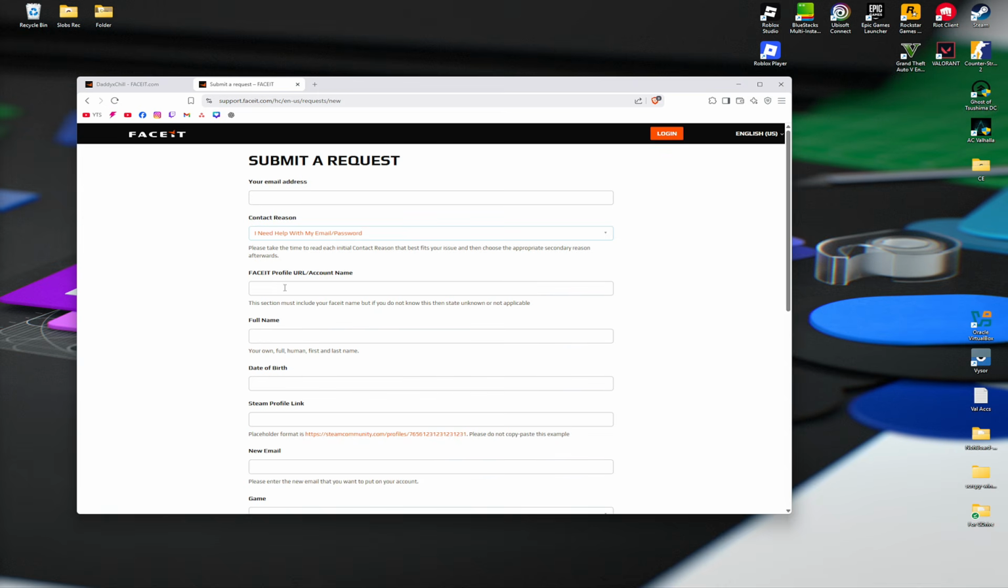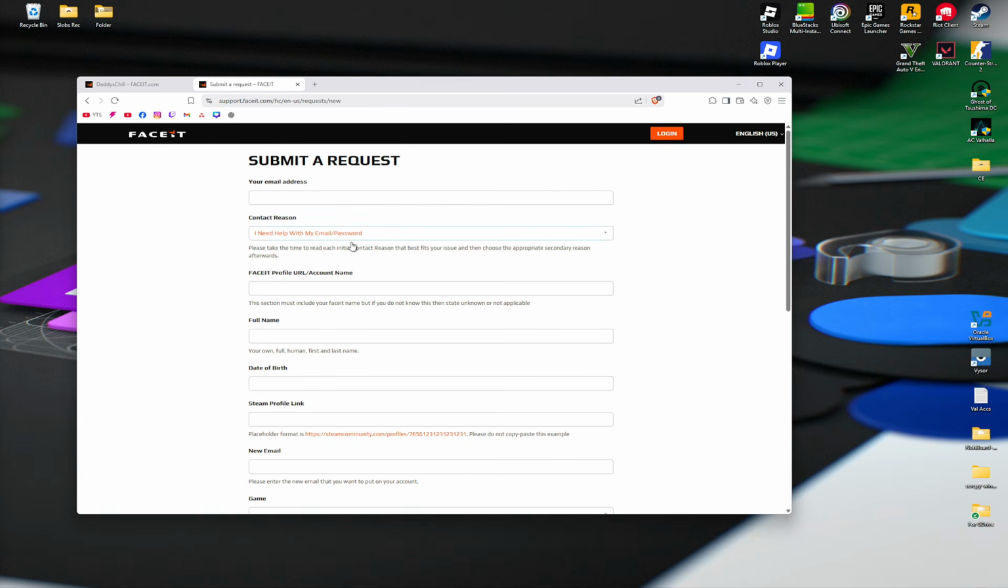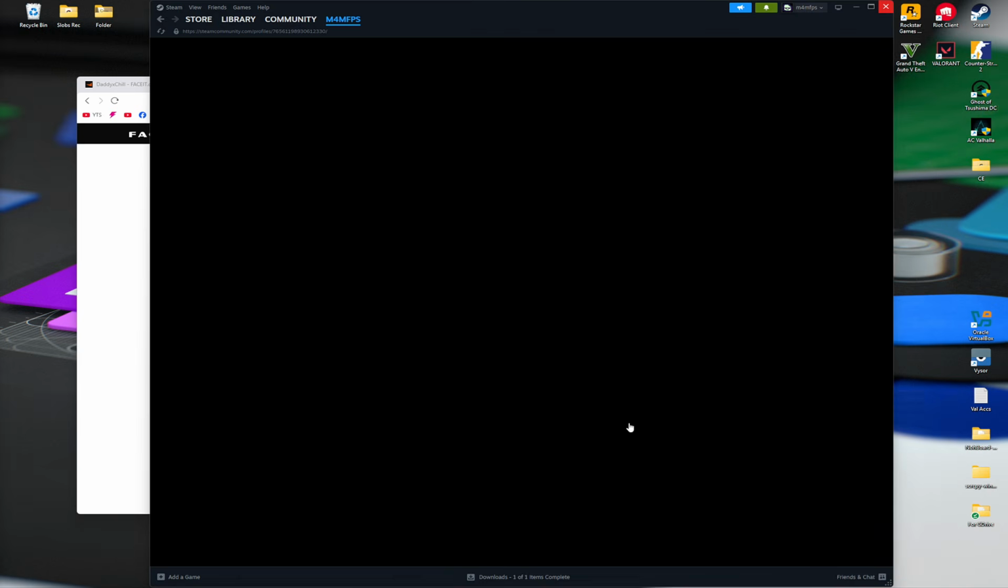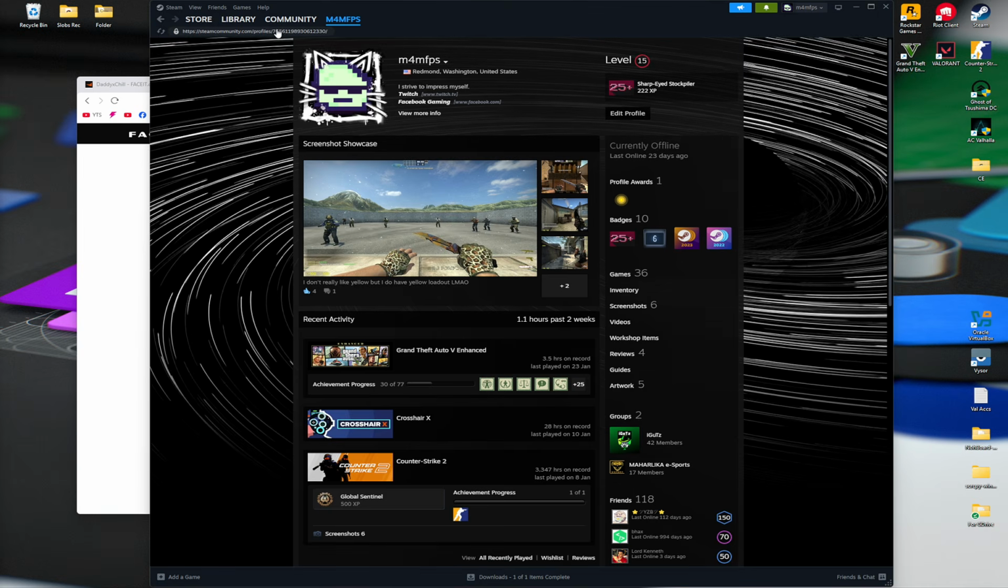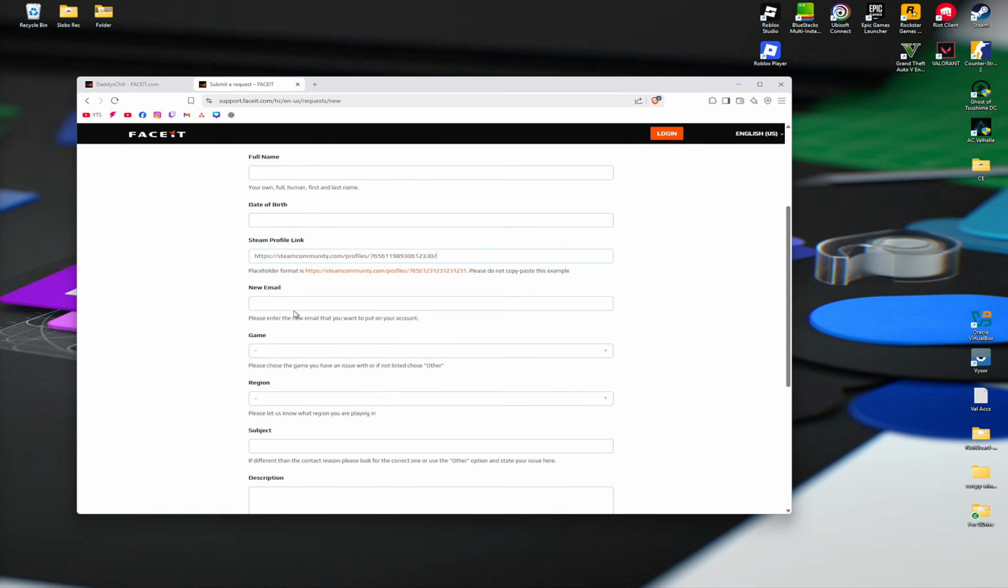Go ahead and enter your Faceit profile URL right here or account name, like this one. Copy everything, paste it right here. Enter your full name, date of birth, Steam profile, as what I've shown you earlier. Your Steam profile is under, of course, your profile right here. Just copy this link. Paste that in here. Now go ahead and enter the new email that you want to put in this account.